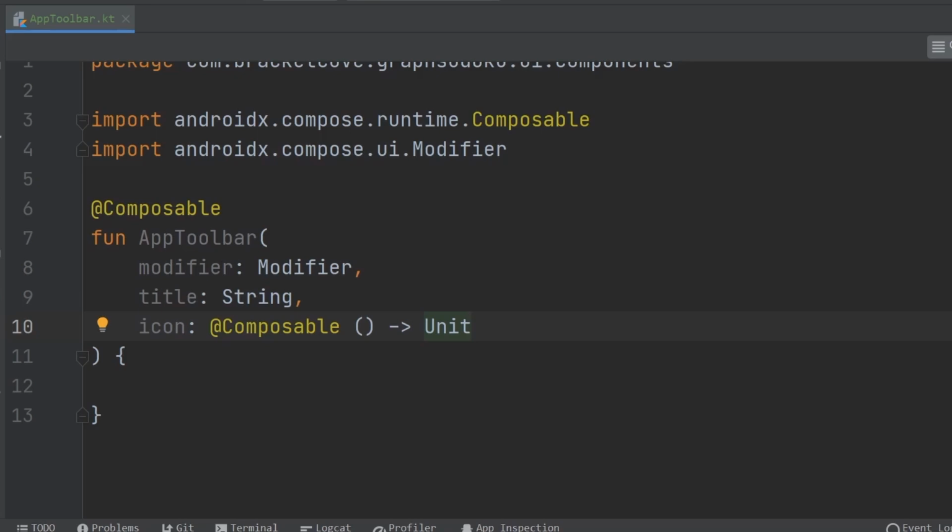Since we're using a reusable component here, an app toolbar, which we plan to use in multiple different places, in this particular situation, we're going to pass the modifier into this function, which is a way of basically saying that the parent composable will actually decide where to position and how to size this particular UI element.